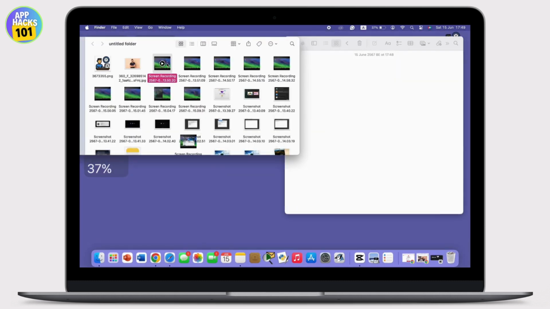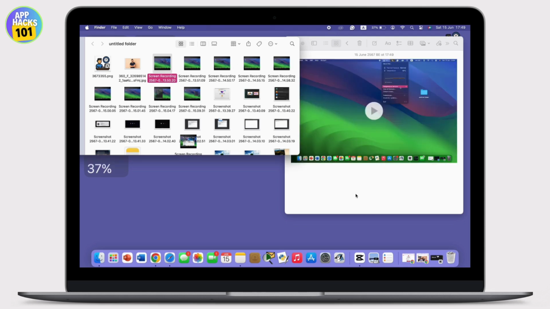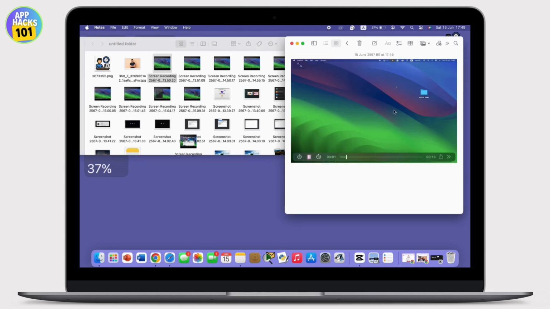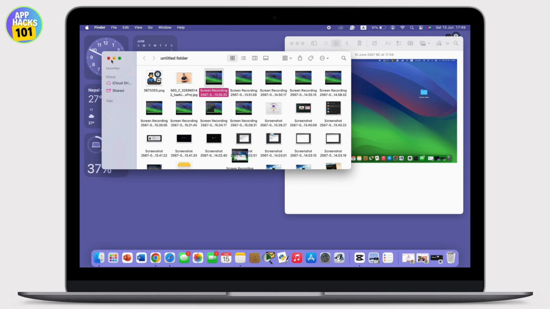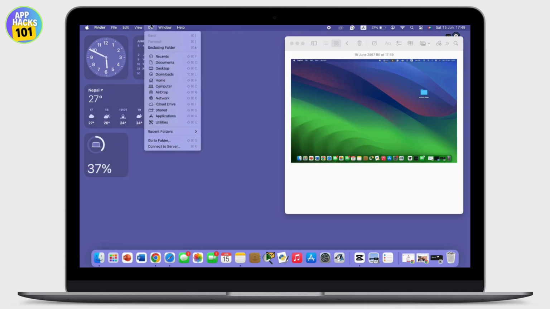Now, the other best feature is saving video in Notes. You can simply locate the video file on a Mac or a video on a website that you want to save and drag and drop it to the Notes, and it will quickly be saved. You can also play it and watch the video in Notes.